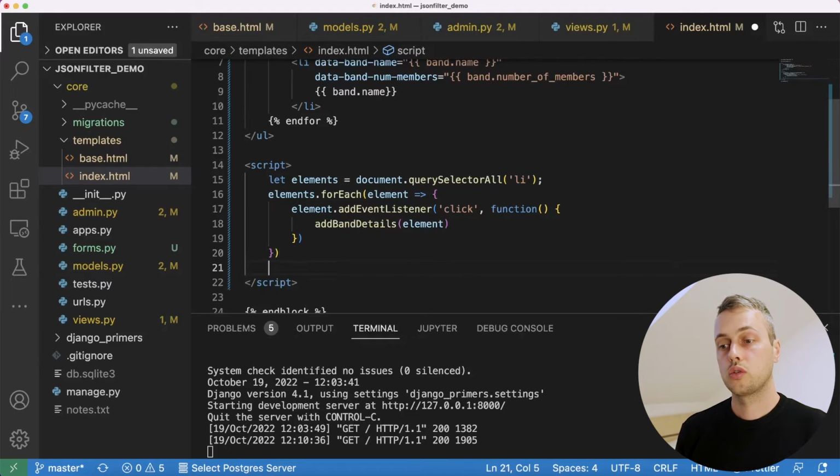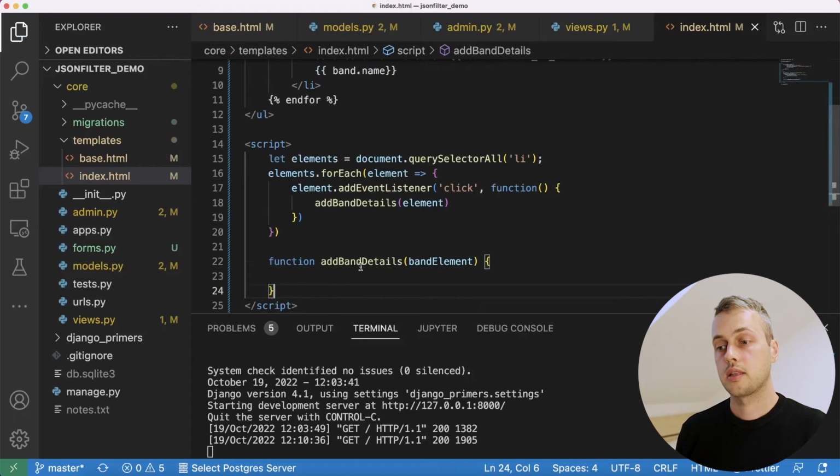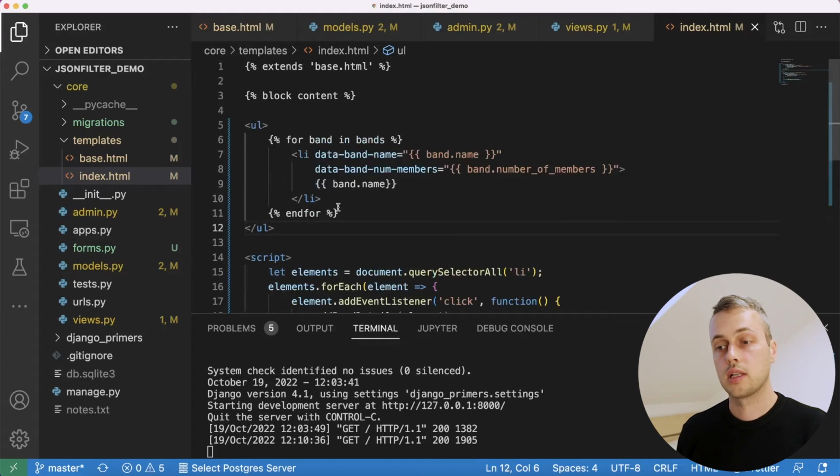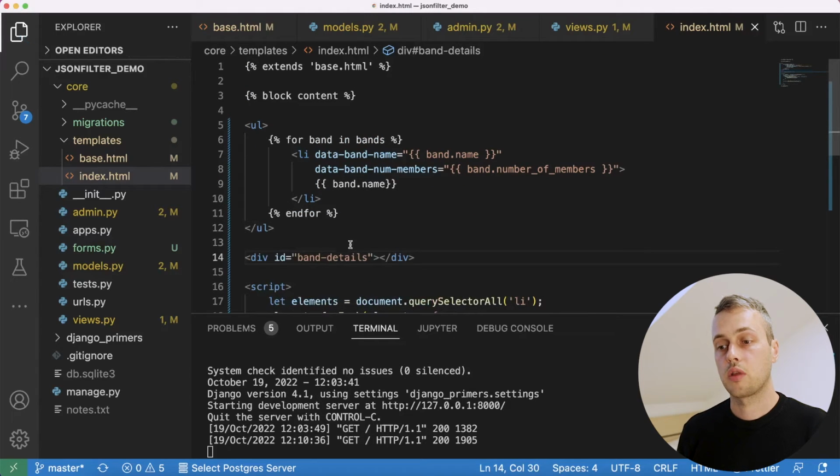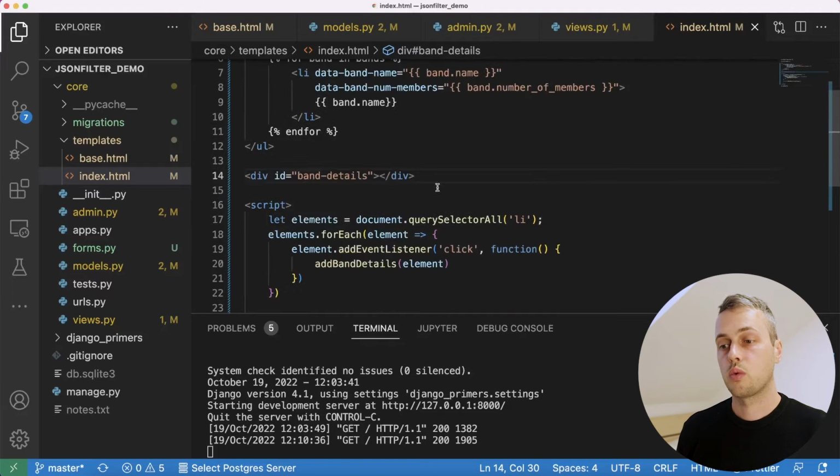So below this code within our script tag, I'm going to paste the function addBandDetails. That takes the element that's been clicked, and then within the body of this function we're going to add the details of that band to the DOM below the list that we have. So let's create a container for the band details. Just below the unordered list, we'll create an empty div with the ID of bandDetails, and we're going to get a reference to that div within our script tag.